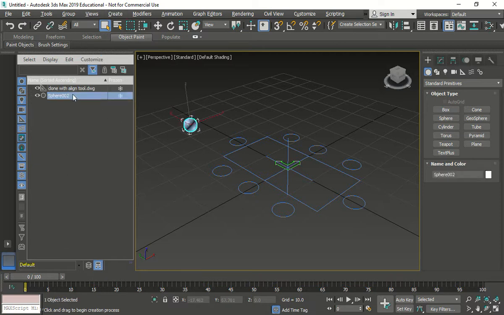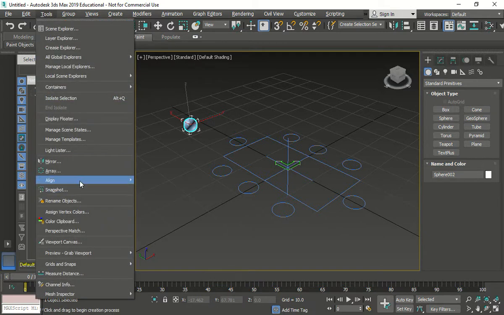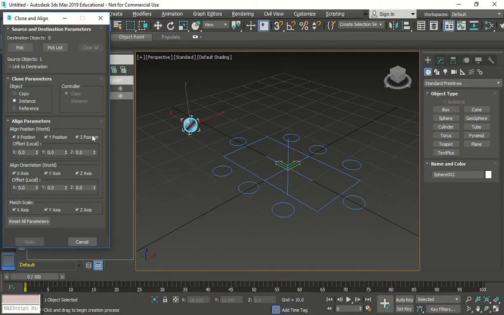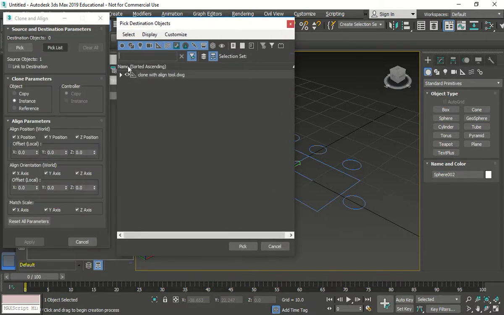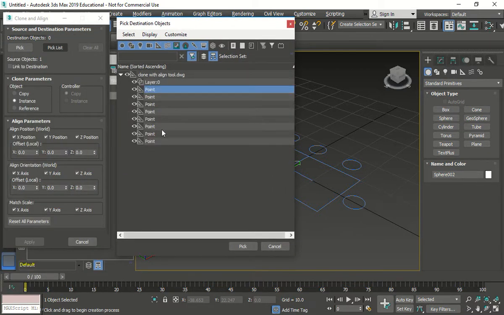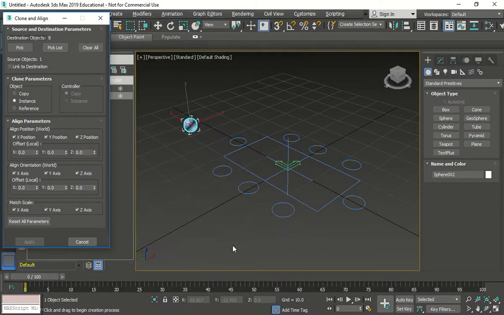Select the sphere. Go Tools, Align, Clone and Align. We're going to go do Pick List. Rob went too fast before. Open this one and you pick on the points. Now it's going to pop them up in a few seconds. You're going to load them over here. Come on.